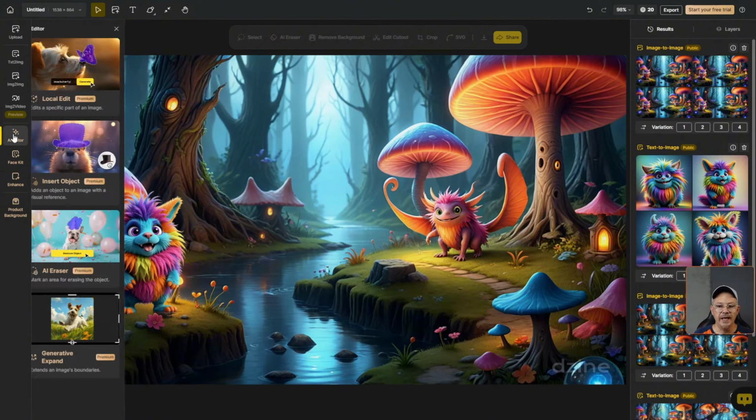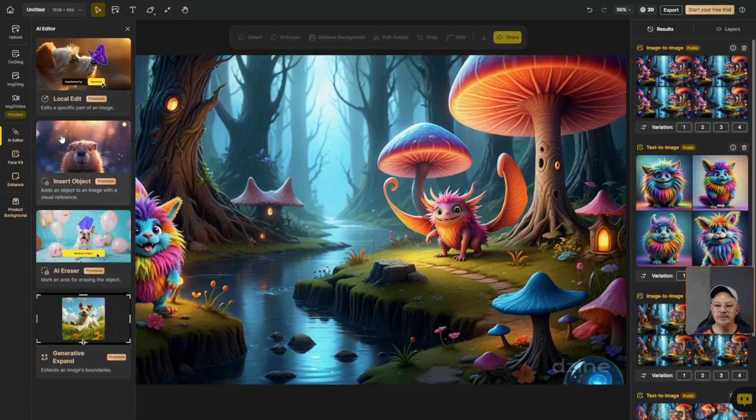feature. They have an AI editor, and if we click that, we get some specific options here like local edit. If we just wanted to edit a small part of the image, you get an insert object. I think this is a great example. We're putting a top hat on a groundhog. The AI eraser, which will take out an object or whatever you brush over and then sort of replace it with what it thinks was supposed to be there if the object is gone. And then of course, generative expand, which is outpainting or expanding the image.